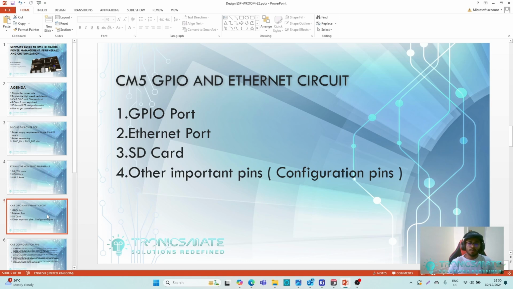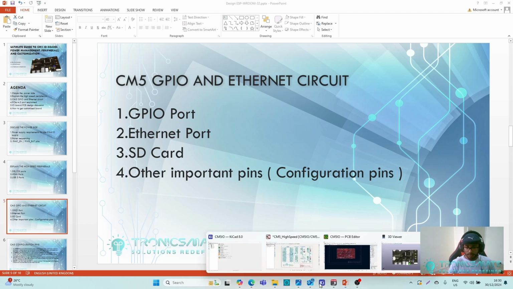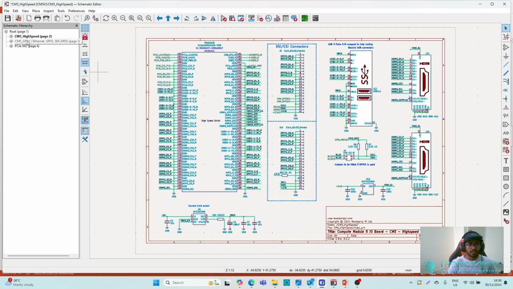All right. So in this section, we are going to discuss the CM5 GPIO and GPIO header and the Ethernet circuit, and also some important things regarding them. Let's move to the next page.